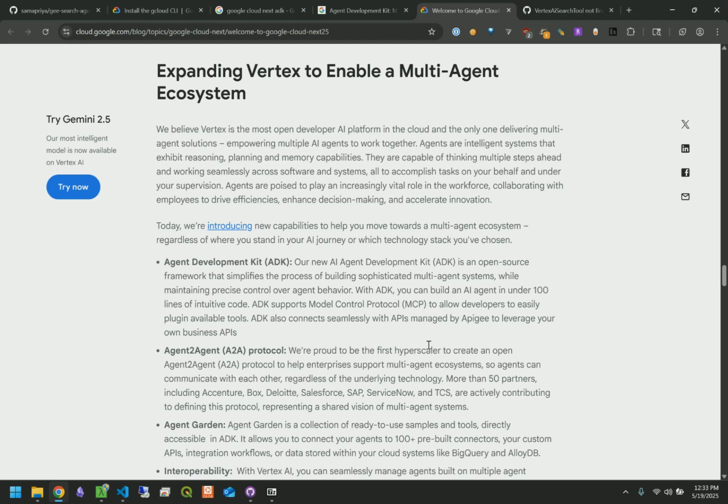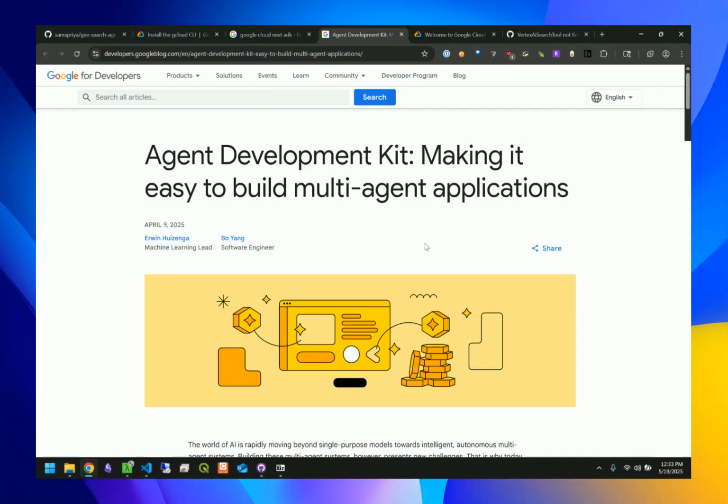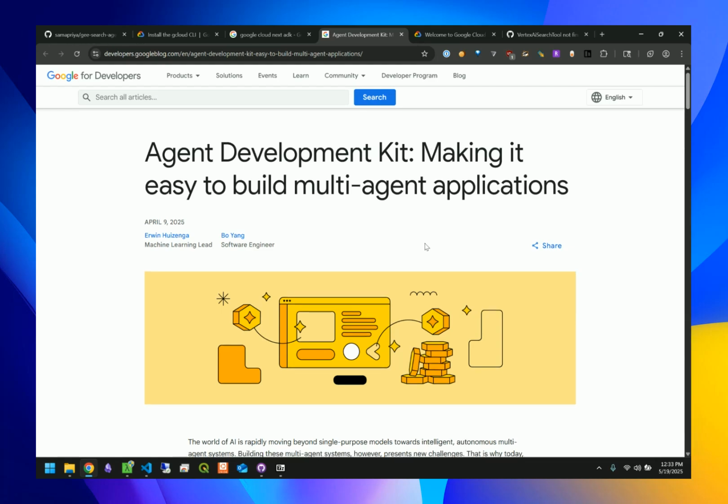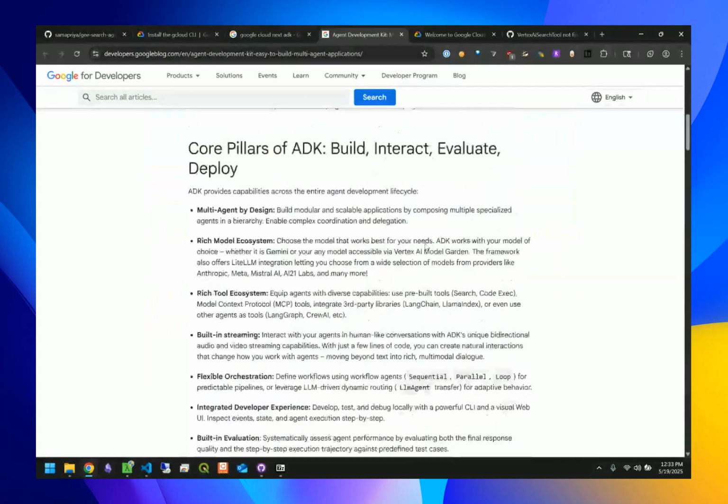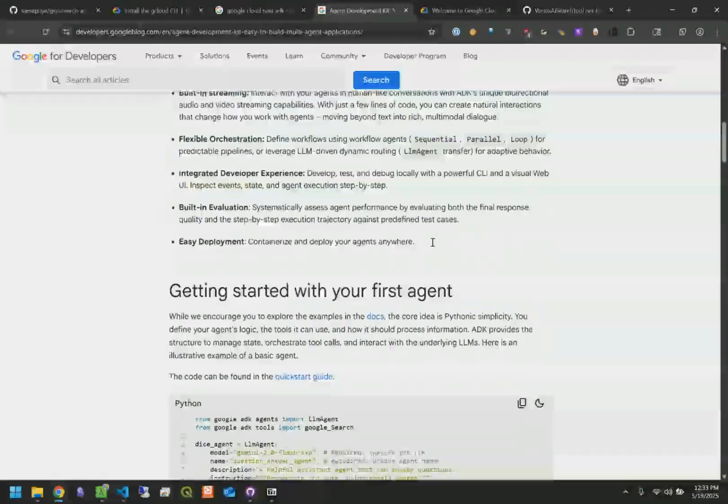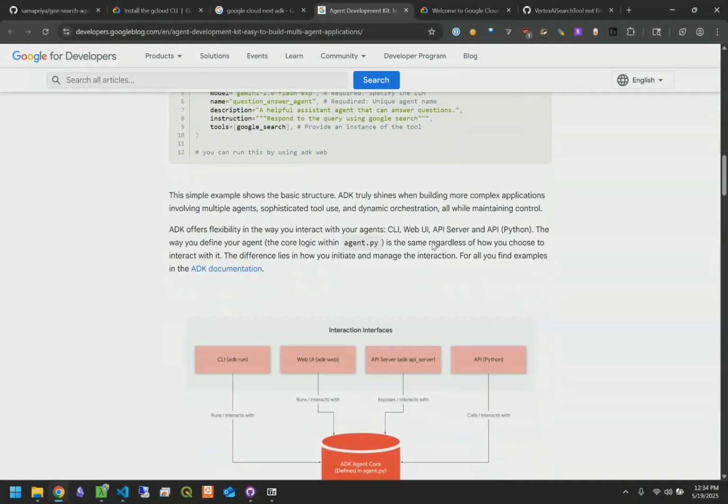Apart from that, there were a lot of other announcements as well, but I am focusing this time on just the Agent Development Kit, because this is what we're going to be building on for this entire tutorial. Okay, so there was a second blog, which was also written on the same day, which spoke in a lot of detail about ADK, and I'll include that in the description so you can read more about it.